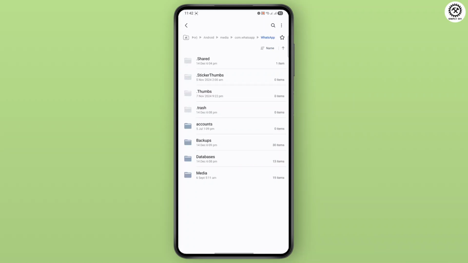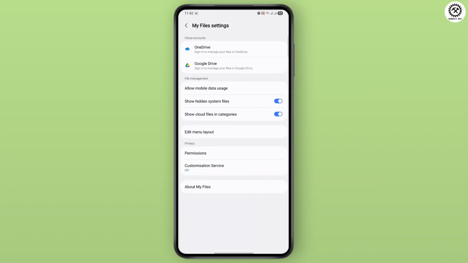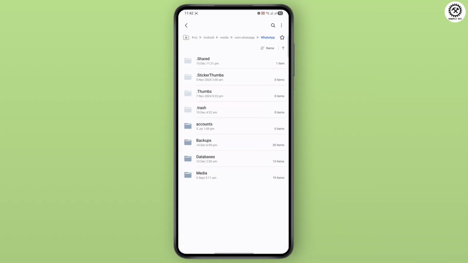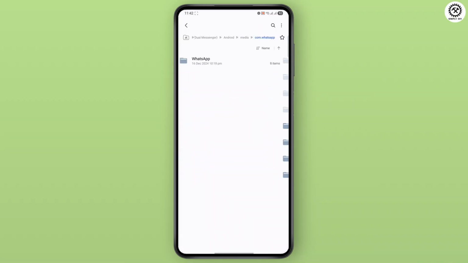If you don't see the .trash icon, it probably means that you haven't turned on the hidden file access. For that, tap on the three dots at the top right, and then go to settings. From settings, make sure you toggle the show hidden system files option. And that's basically it, guys.